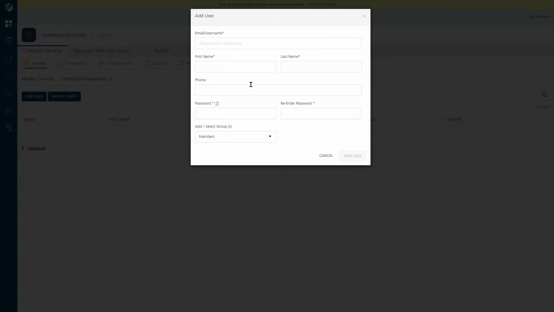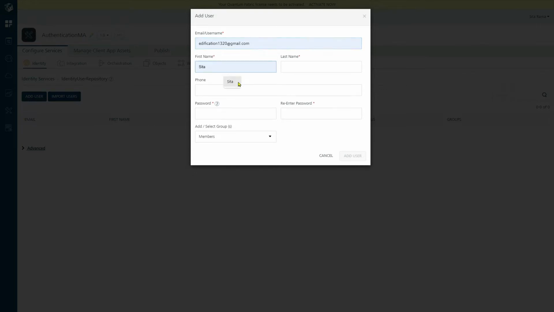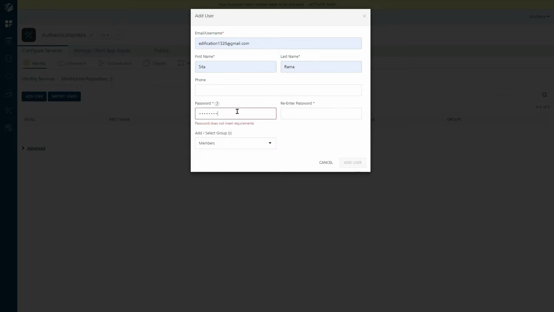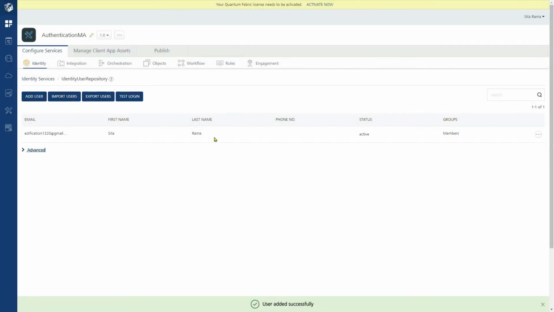Once you have created an identity service, just add a user into the identity service, so that using this user, you will be able to log in and authenticate from the front-end application. This authentication micro app would contain only one identity service inside it, because we want this micro app to achieve only the login functionality inside the application.